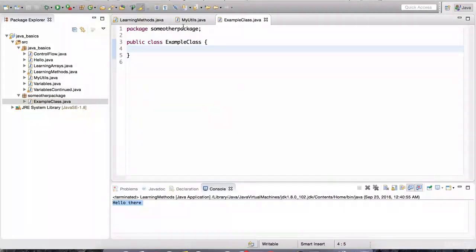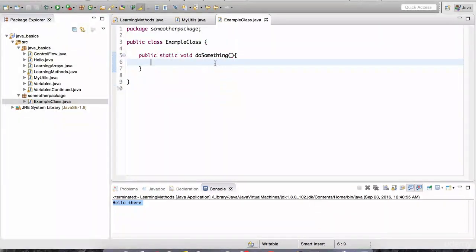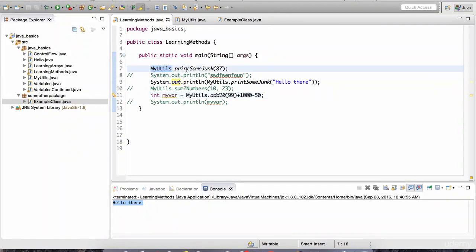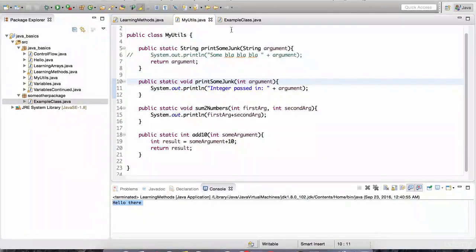In this class, I can also define a method, right? Let's do public static void do something. This method does something, not important what exactly it does. Of course, I didn't put any instructions here, so it doesn't do anything useful at all. But I did this to highlight the point that in this method, I can invoke myutils.printsomejunk. Let me copy this and go here.